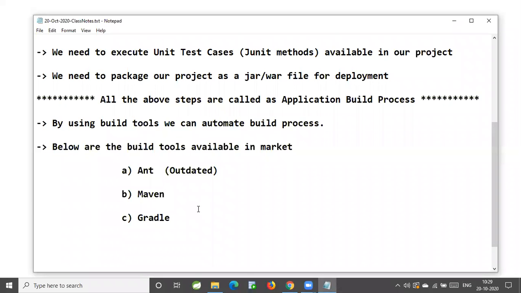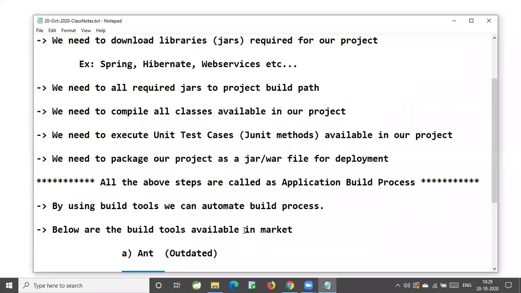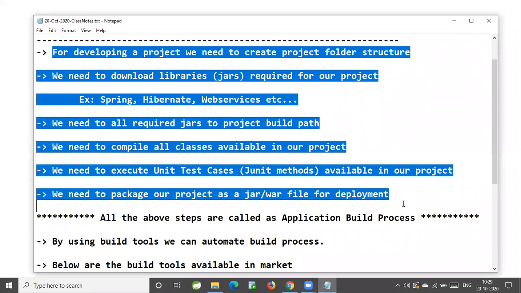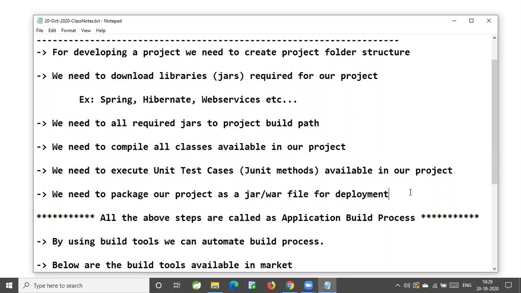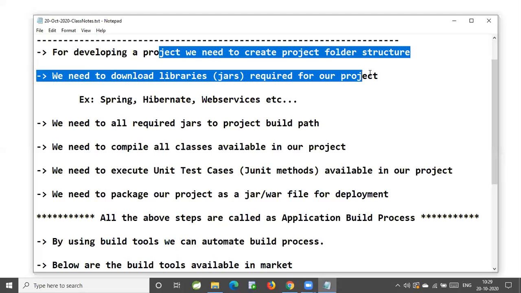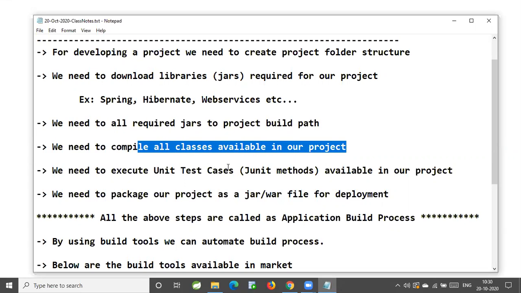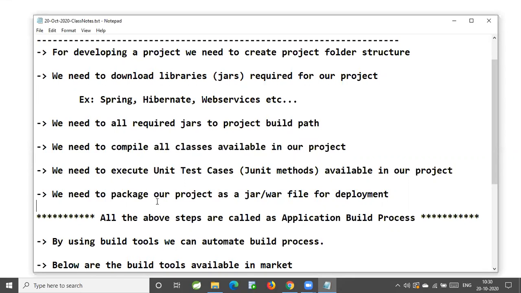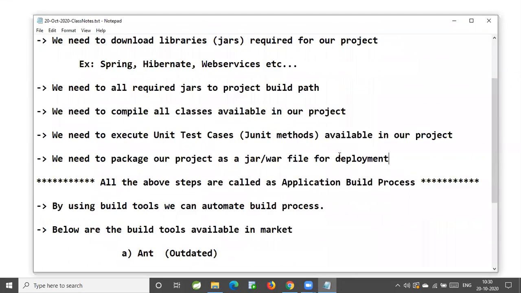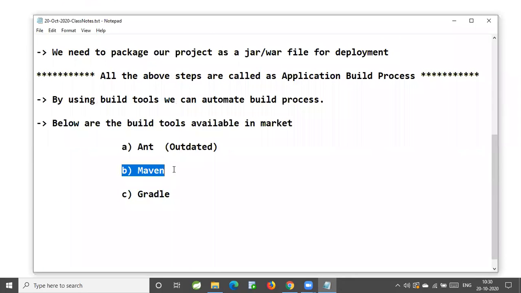Now, if I create a project by using a build tool like Maven or Gradle, then all these steps will be automated. We don't need to do things manually. You just choose the build tool, then create a project. The folder structure will be created and the jars will be downloaded automatically from the websites. It will add the jar files to your project build path, execute the unit test cases, and package your project as a jar file or WAR file also. You don't need to do things manually when you go for a build tool like Maven or Gradle.